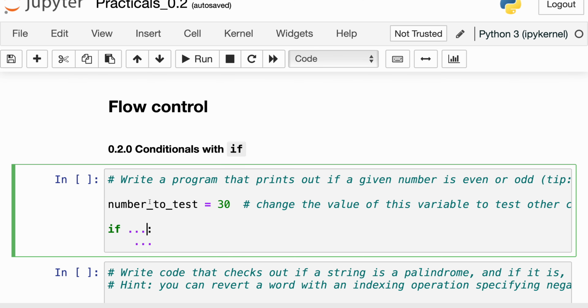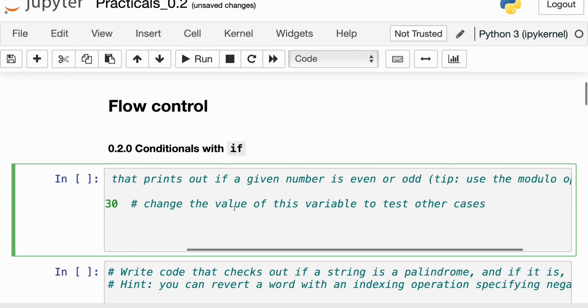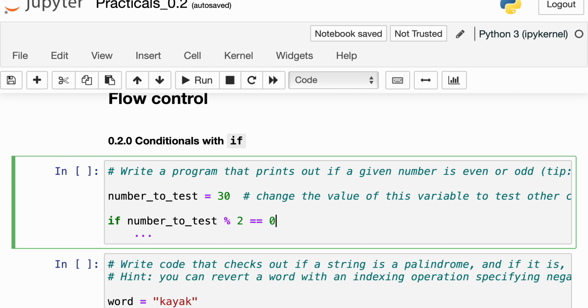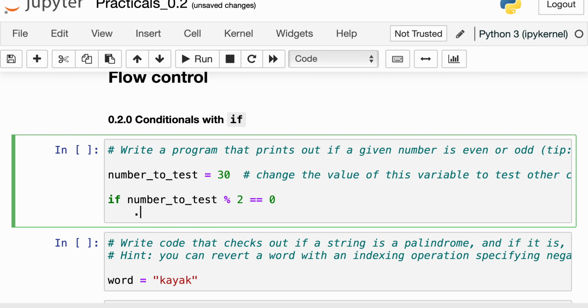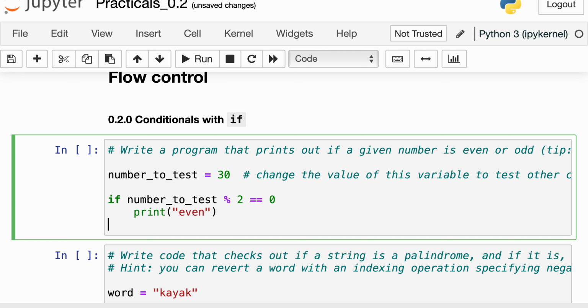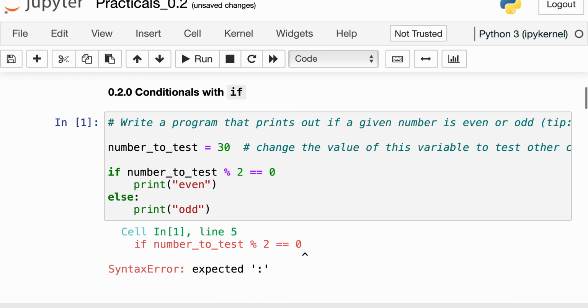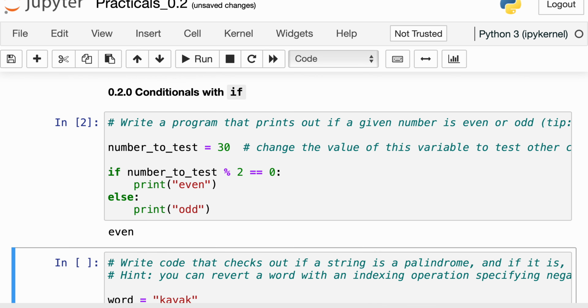You were asked to check whether this number was even or odd, and the way to do this would be with the modulo. So if this number modulo 2 equals 0, this means that the remainder of the division by 2 is 0, and so this is even. Otherwise, we just print odd.